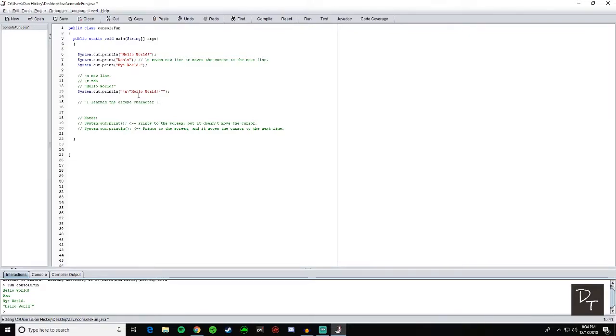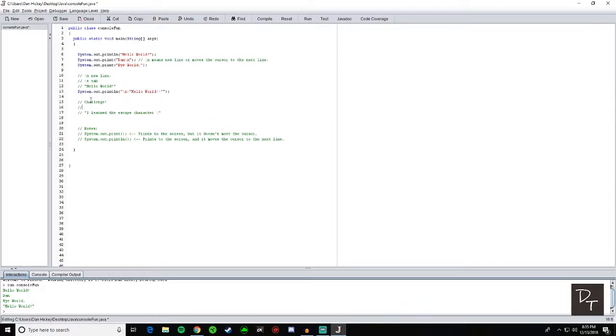Let's see if you can print this one to the screen here. I learned the escape character, backslash. Put all that in quotation marks. That is your challenge. Let's go see this done. Bring it to the next episode.